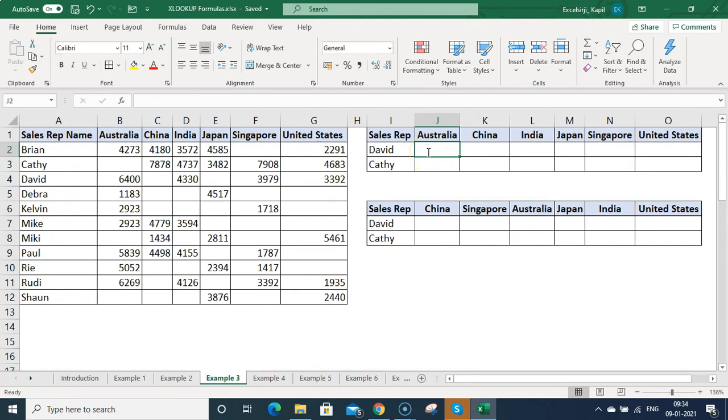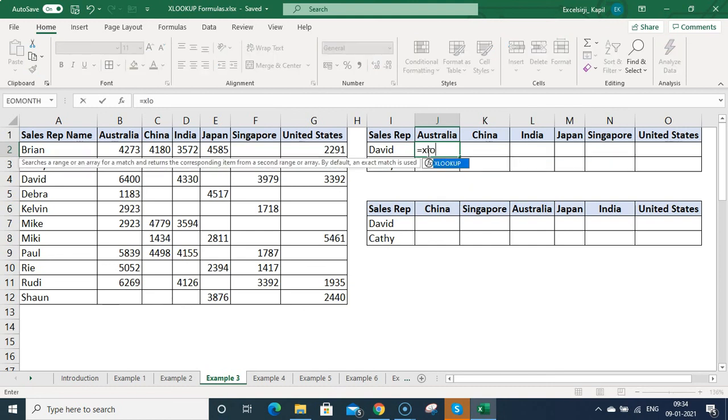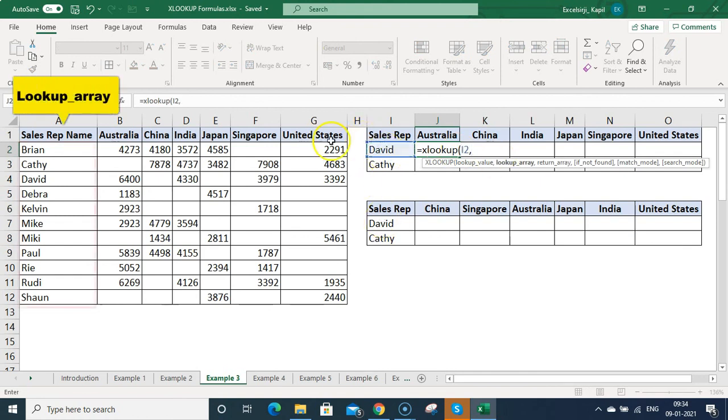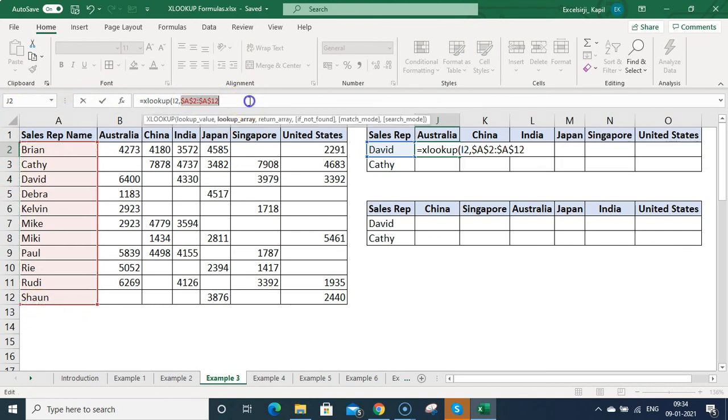Now I am going to explain example 3. Here I am going to explain how you can get multiple columns' values for one lookup value with one formula. So what you need to do, you need to write XLOOKUP, bracket open. You are seeing David as the lookup value. The lookup array will be this Brian to this Sean, so it starts from cell A2 and ends at A12. You need to fix this range.